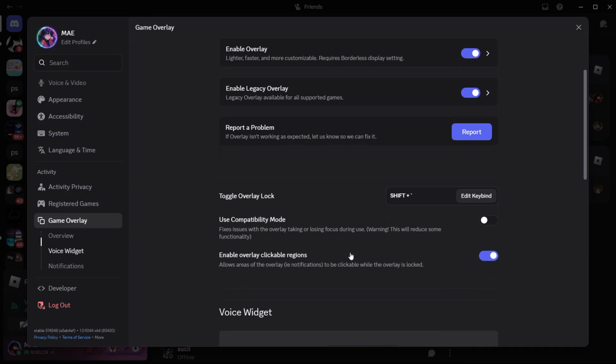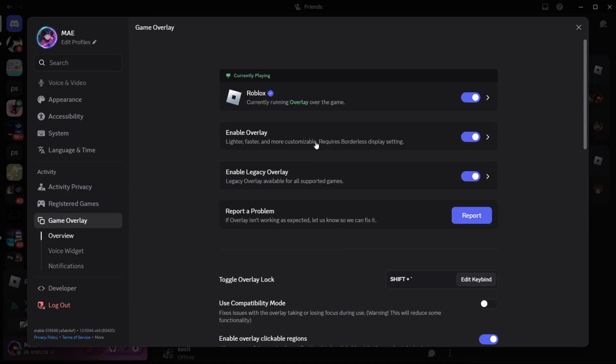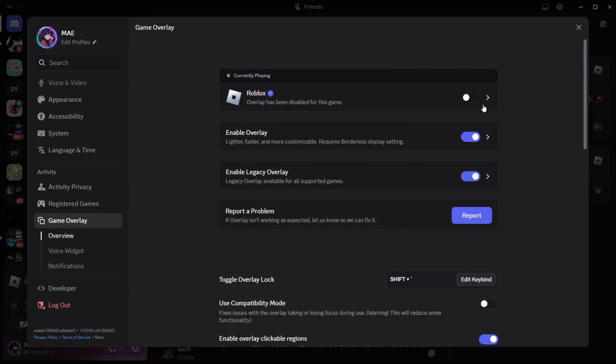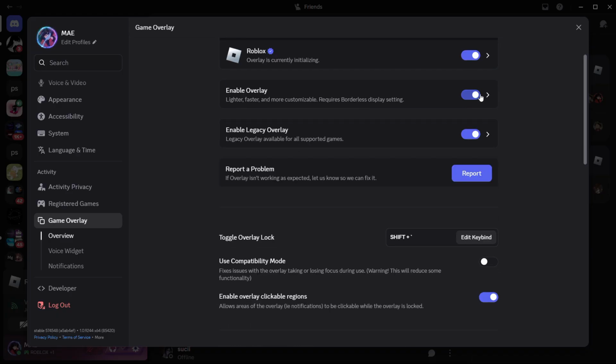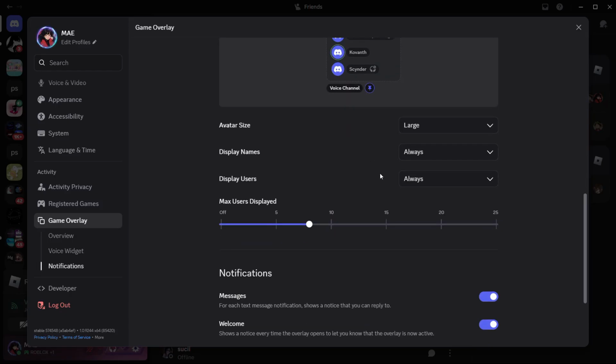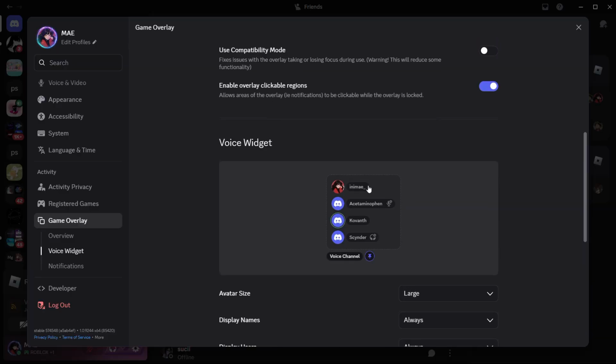So in here, you can hide your game overlay, or you can just tap on the toggle in here to hide the game overlay, or you can just enable or disable the overlay, enable legacy overlay. You can also, if you want to hide the voice widget, just select in here.